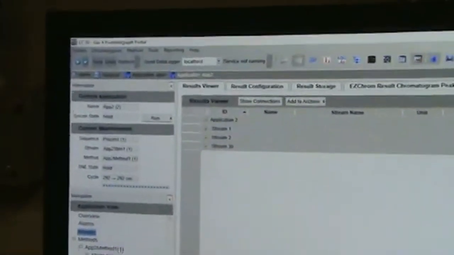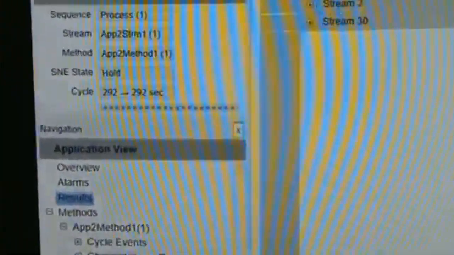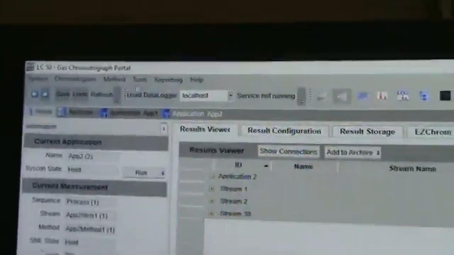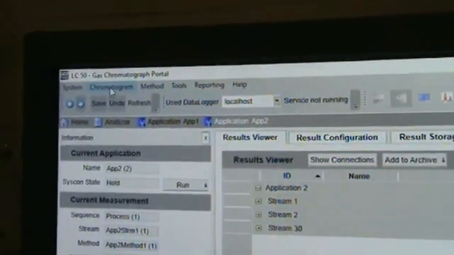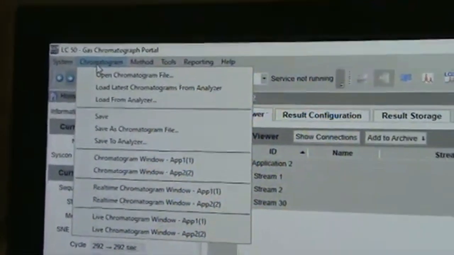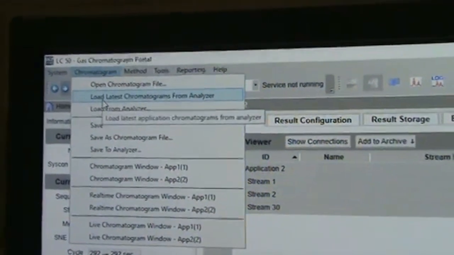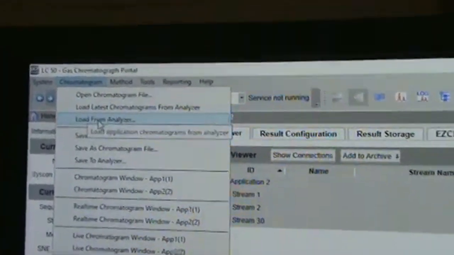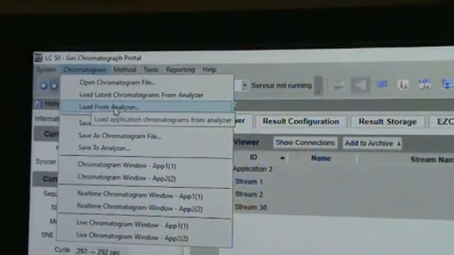All right, here we go. So we got to the end of our cycle, and we are in hold. So I want to go up here and say chromatogram, and I can say load latest from analyzer because it is the latest run we did, or I can say load from analyzer. And let me show you the difference.